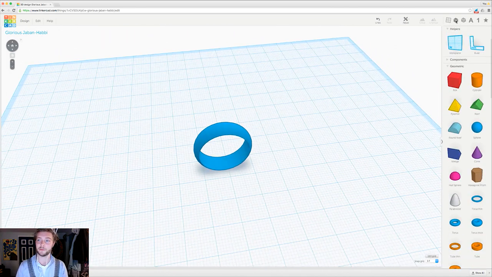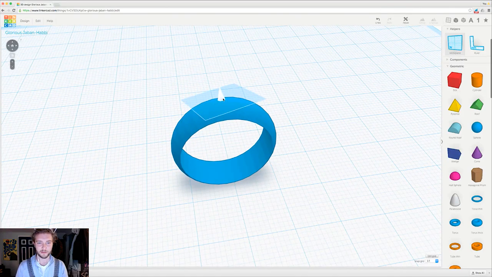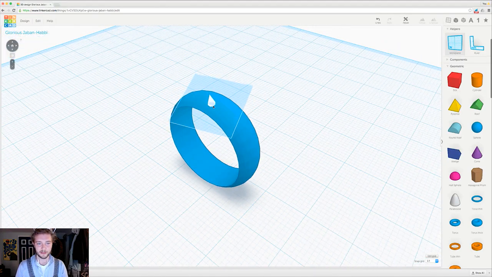Go to your tool panels up here, and there's these little helpers, and one of them's called the work plane. So you can click on the work plane and see how my mouse is turned into almost like a planar tracker tracking the surface of this ring. That is what we want.